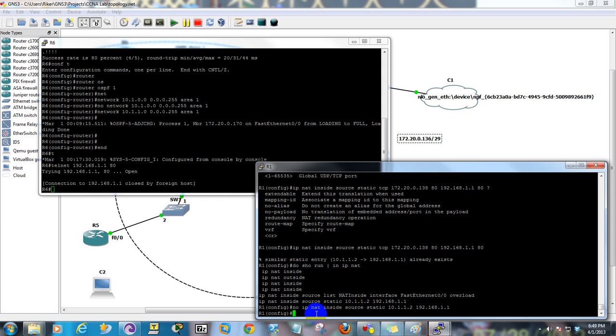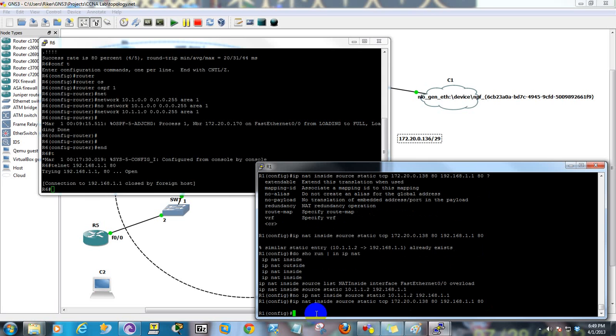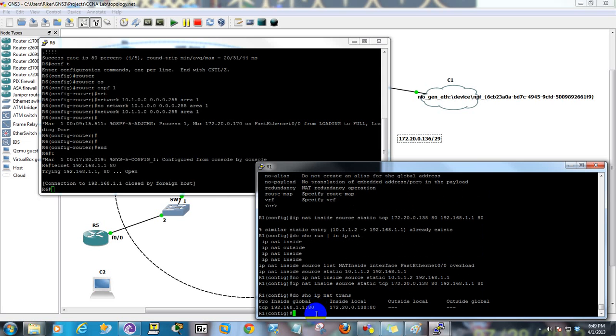That takes that entry out. Then what we're going to do is hit the up arrow twice. There. Now it's taking it. We do show IP NAT translations, and there it is. So now we're mapping from the outside of our network to the inside.